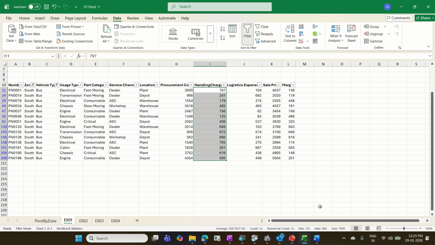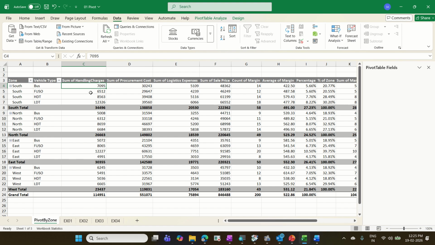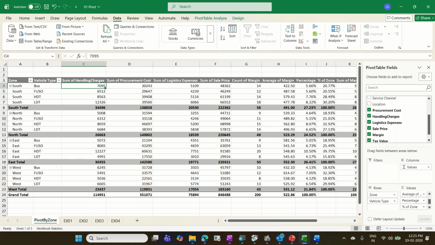Perfectly correct. Now suppose I'm going to change here. Handling charges, it's not 7095. Assume that it's something like 9000. I'm changing the handling charges here. I modified some value and I go to pivot and we are checking whether it is updated. Unfortunately, it's not updated. So what has to be done?